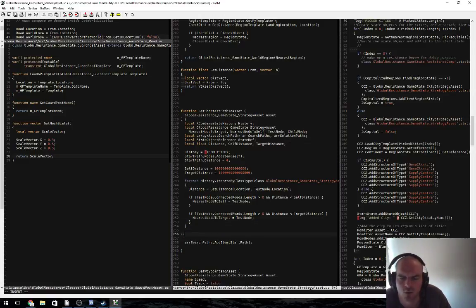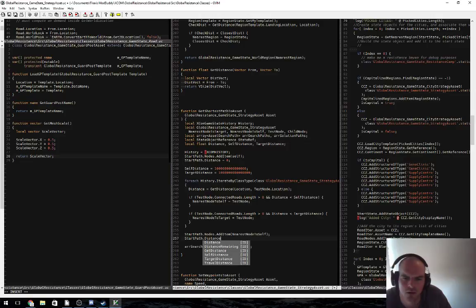And then after that, we will add to the start path dot nodes dot add item. What's it called? Add item nearest node to self, which starts off our pathing system. And that start path dot distance will also equal self distance.